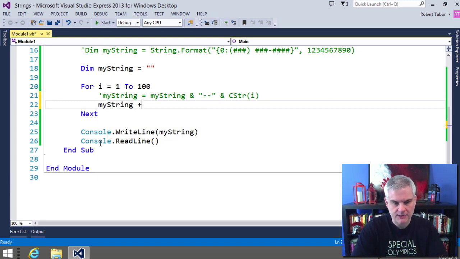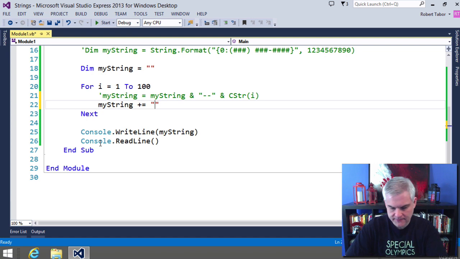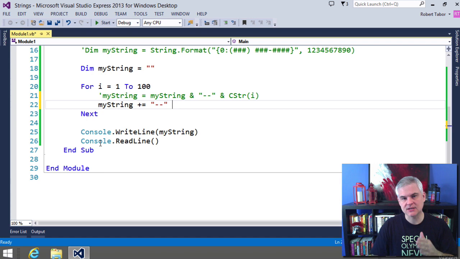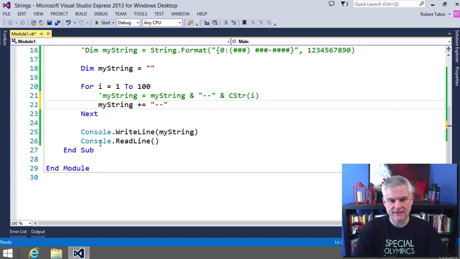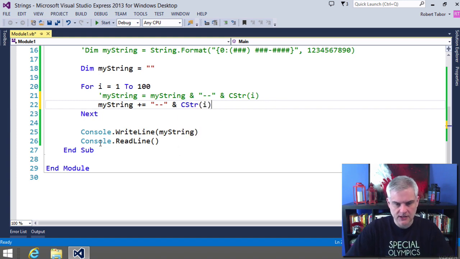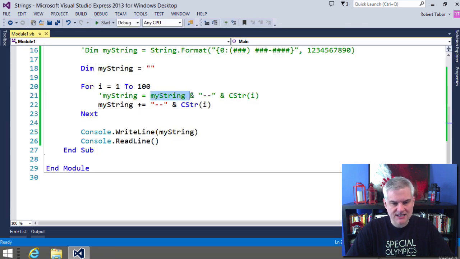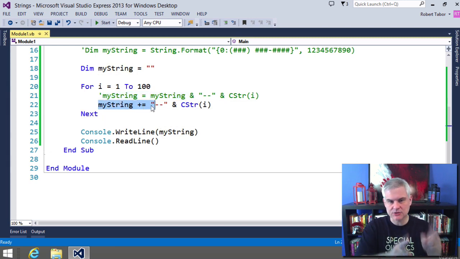Let me show you the plus equal operator, which says take what I currently had and append this to it. So I can just do this. And this will work with integers as well. So I plus equals will work with that value as well as an integer, right? CStr(I). All right, so when we run this example, we get the same result, but we did less typing because we didn't need to do this whole little dance right here. All we need to do is myString plus equals, which means take what you currently got and add all this other stuff to it. All right.